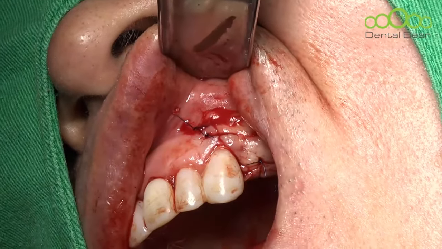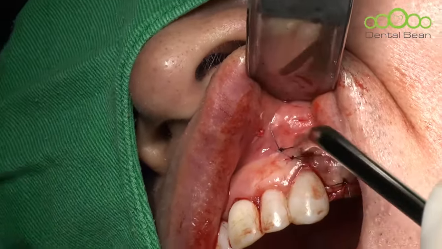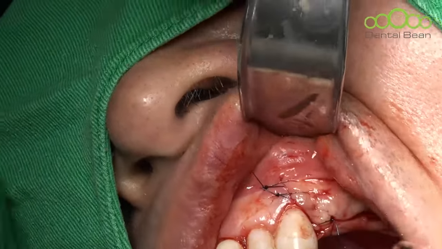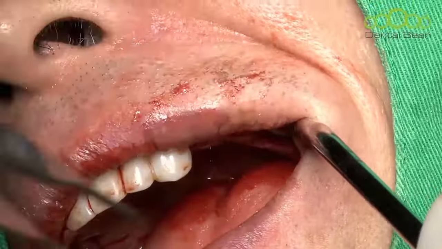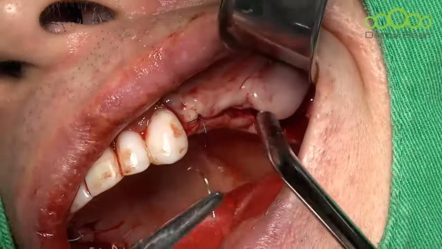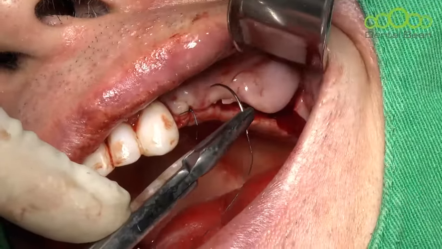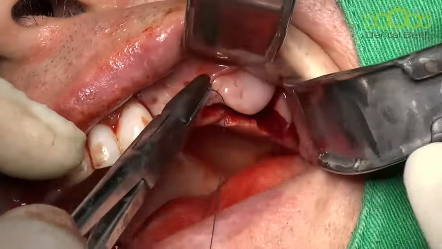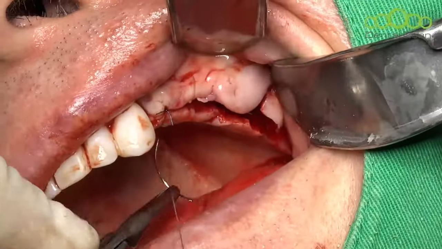The current trend is to use FDBA. However, in not so many countries is it allowed. Only in Korea and some countries can we use it. In China, there are several local allografts, but not so popular. If it is available, I recommend FDBA.